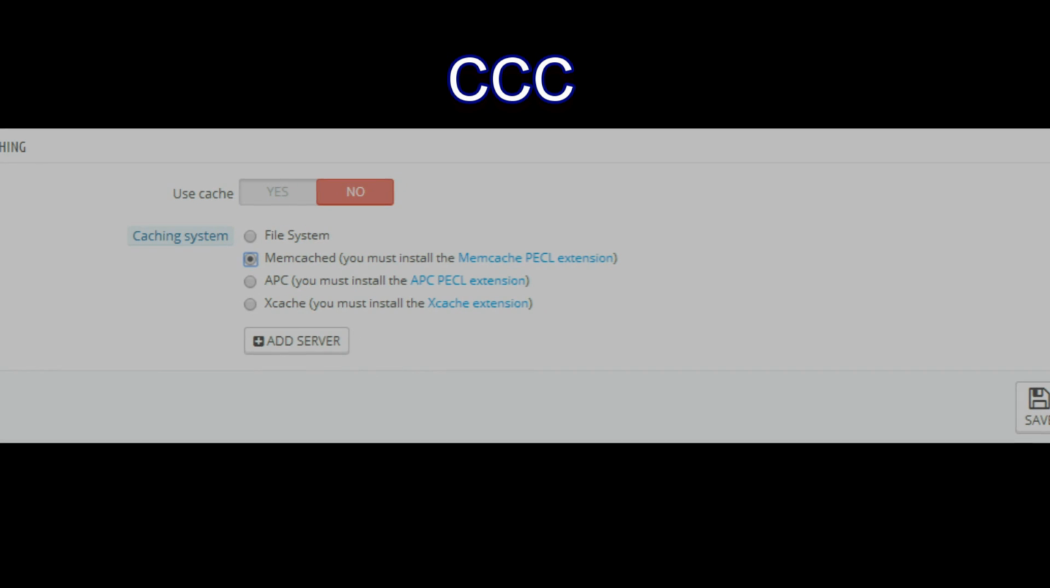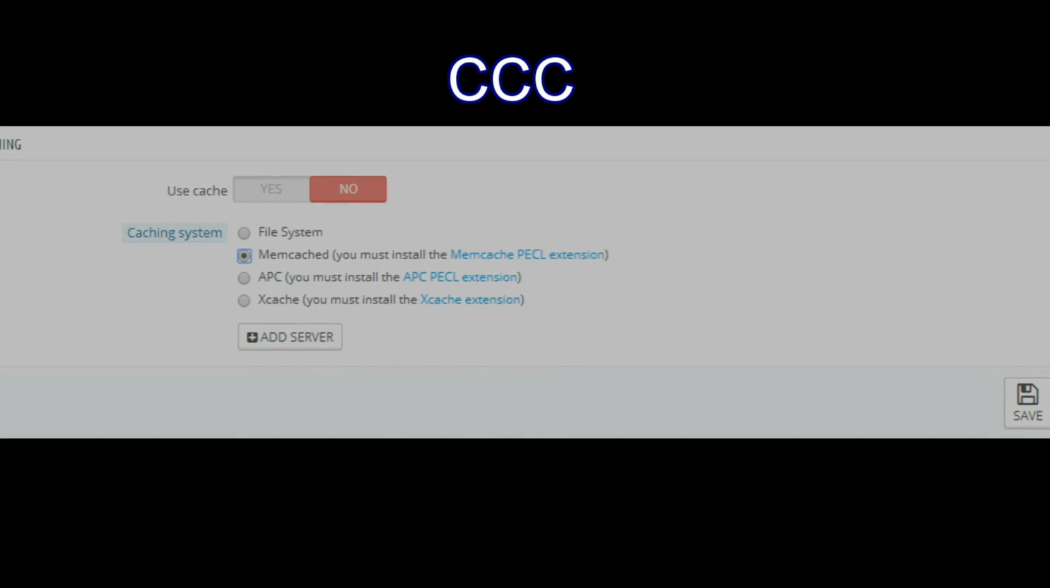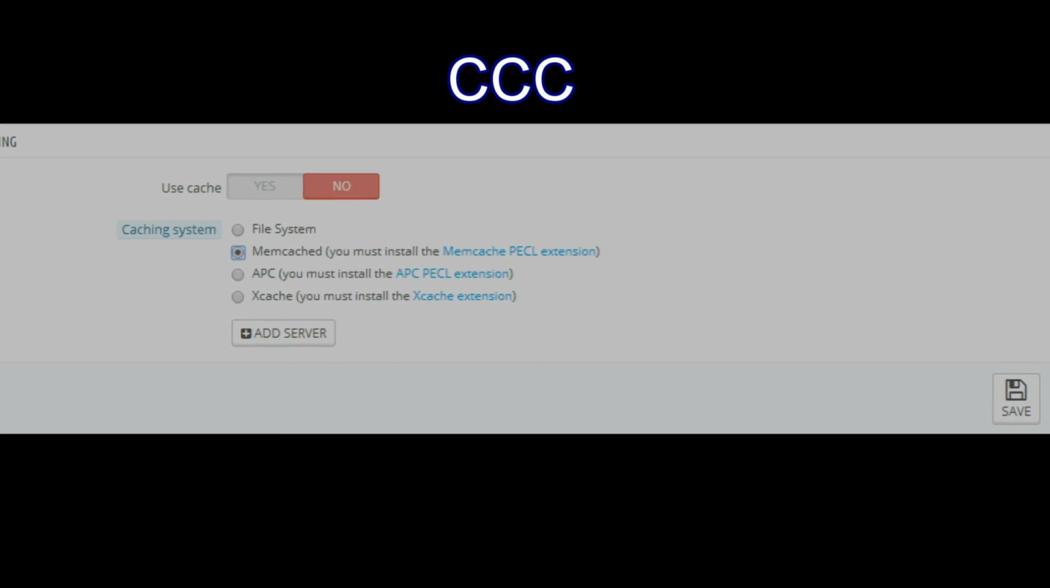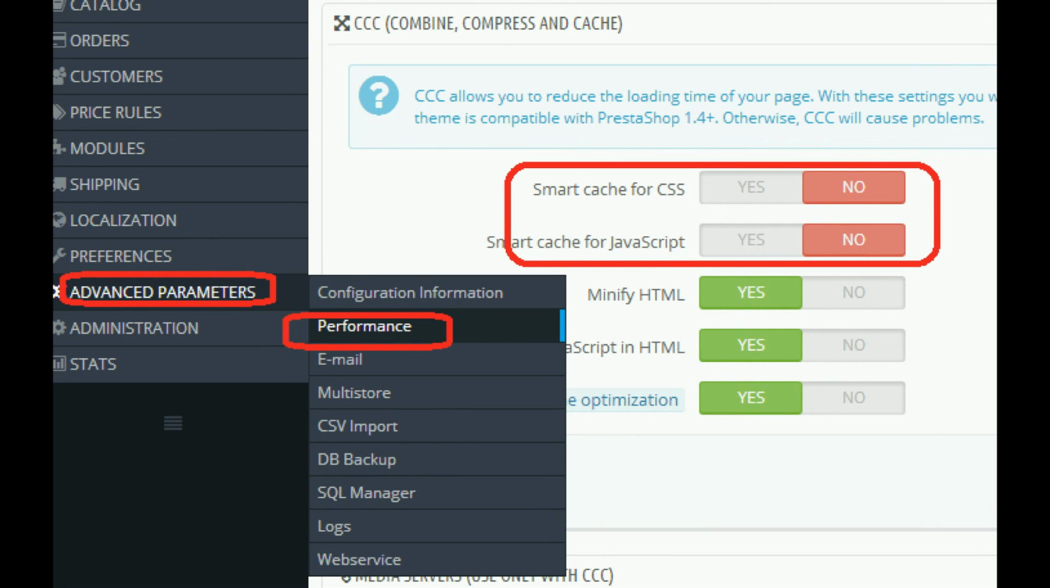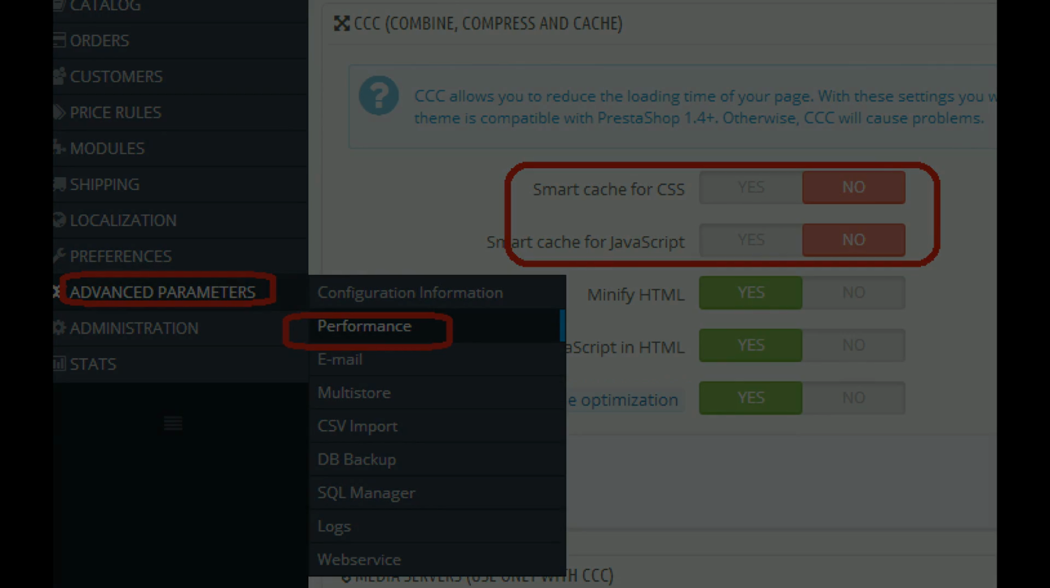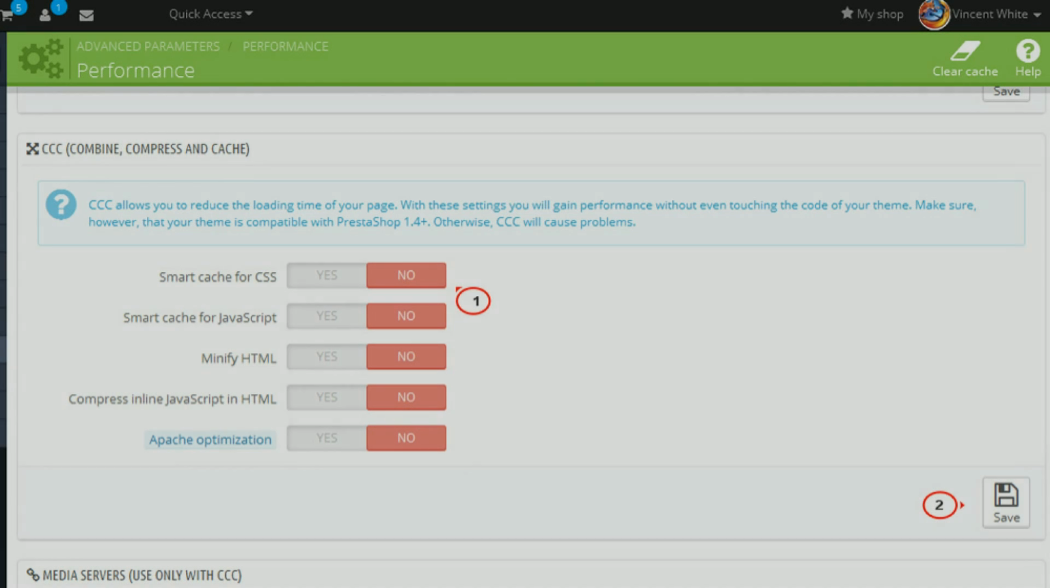Smart Cache for CSS. CSS is used to provide formatting for a website. PrestaShop's Smart Cache for CSS feature combines all of the CSS files into a single file in order to reduce the requests to the server each time the website is visited. Smart Cache for JavaScript. Caching the JavaScript provides quicker loading, as functions require JavaScript to run. Similar to the Smart CSS caching, JavaScript files are combined into a single file in order to provide optimization.